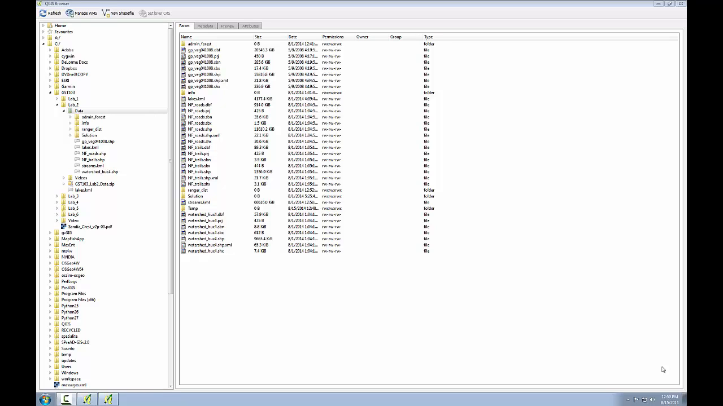Here I have QGIS Browser open, and I've navigated to the Lab 2 data folder. There are 8 vector layers here. There are 4 shapefiles, a couple KML files, and then there's 2 coverages. And one interesting note, the coverages were just introduced in the last lab, and in that case there was just one coverage. Here we have 2. We have Admin Forest and Ranger District.